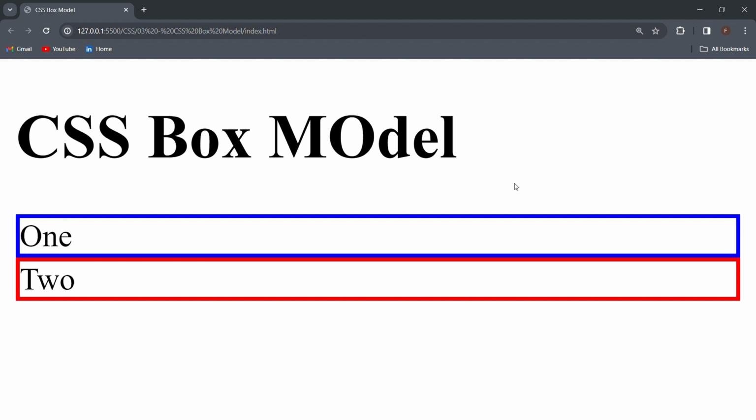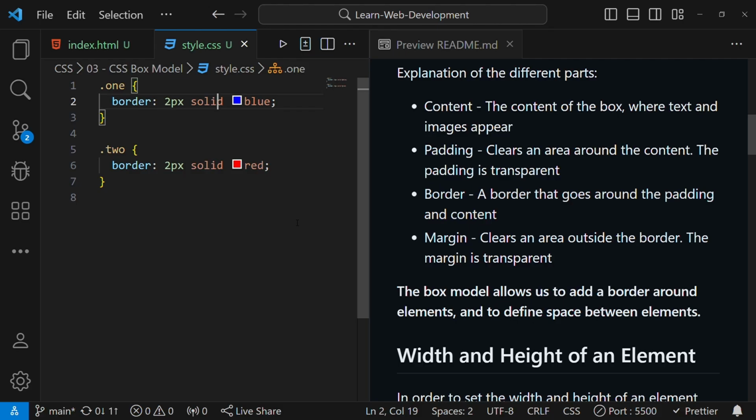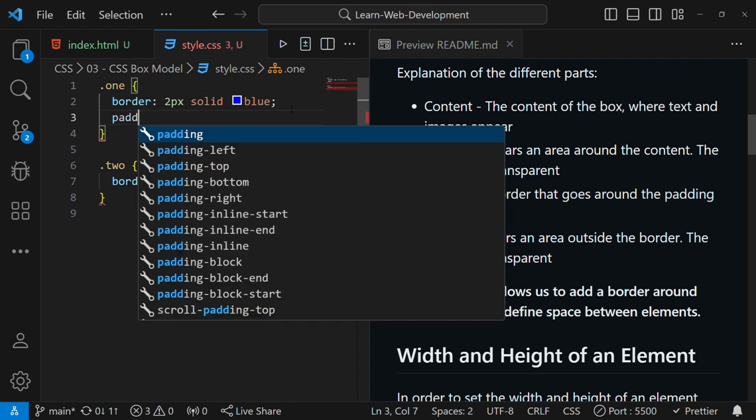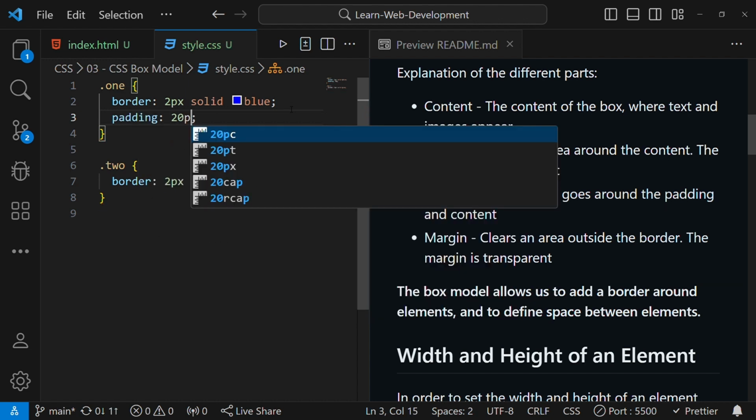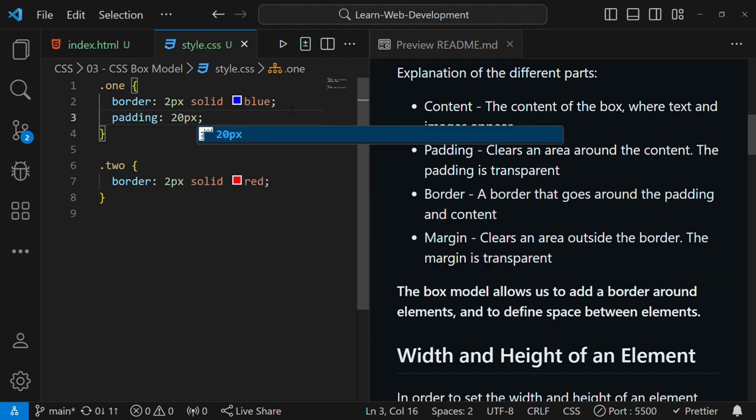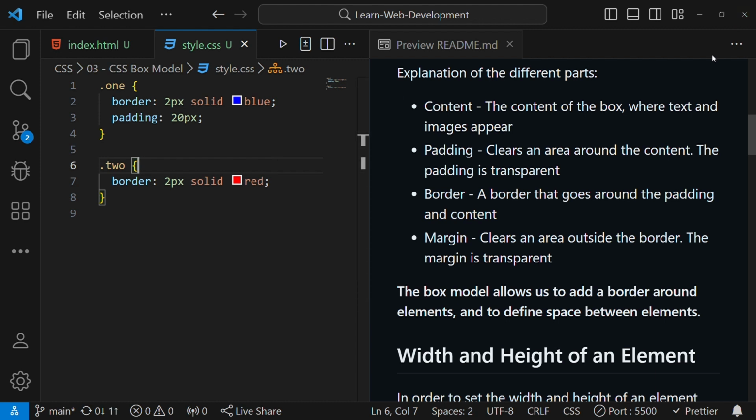Let us see it in action. Let me go back to VS Code and write some code. So padding, you have said padding is a space between the border and the content. So let me just add some padding in the first element. I'll just add some padding of 20 pixels. So let's go to the browser and see what effect that has in the container.